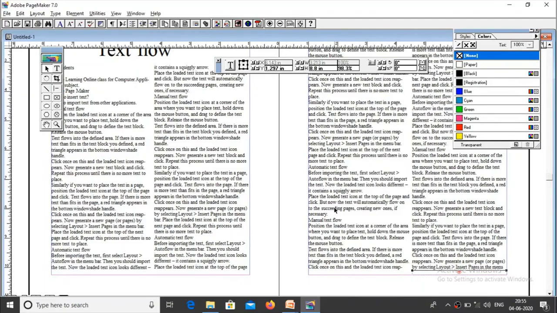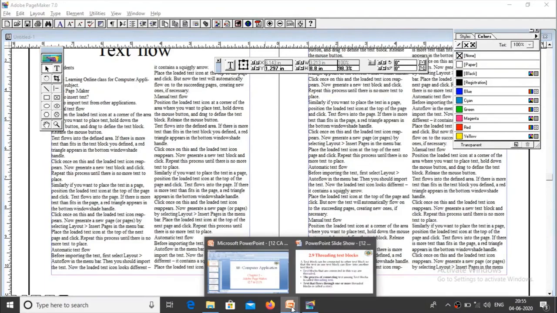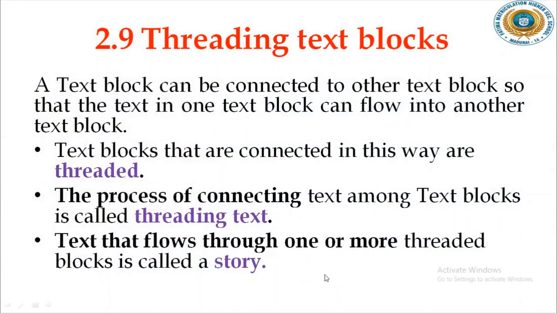This is our point. If you ask what we call this, we call it threading. The connection between the text blocks. The plus sign indicates the threading. Text blocks that are connected in this way are called threaded. If they are connected using this method, it is called threaded text. The process of connecting between the text blocks is called threading text.